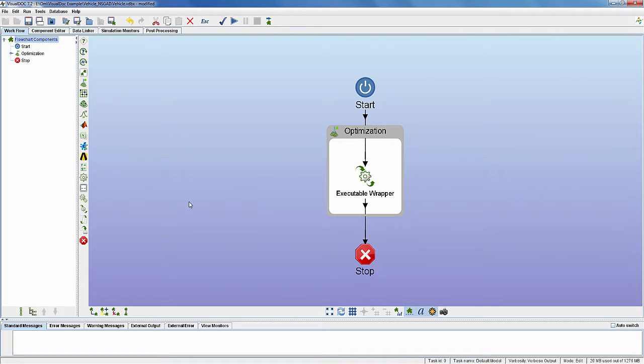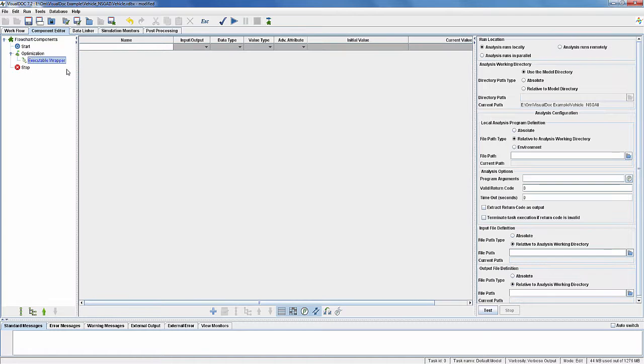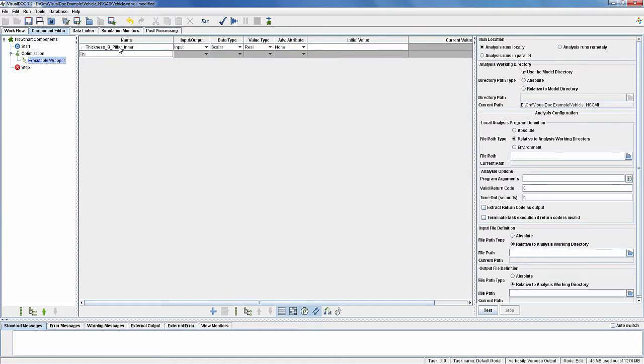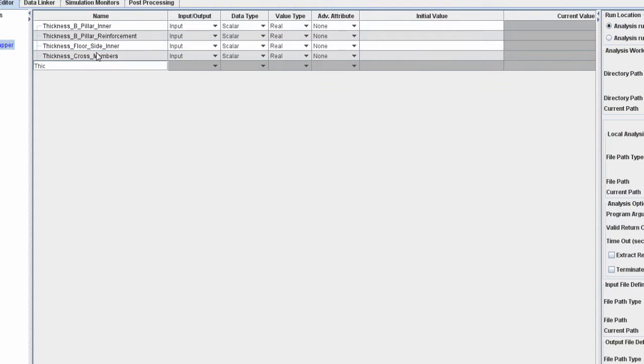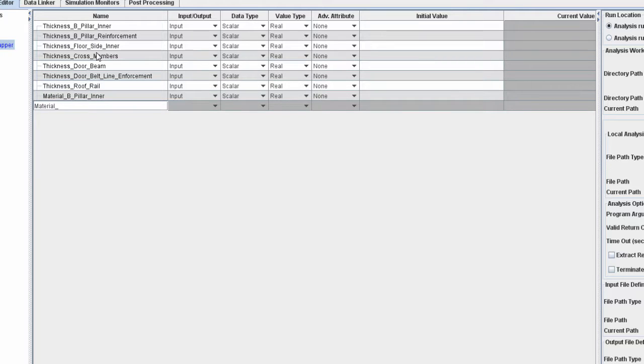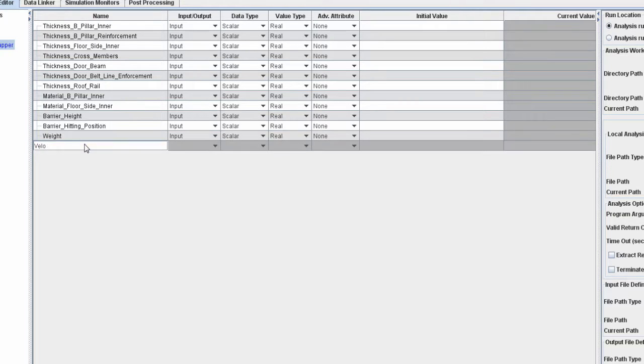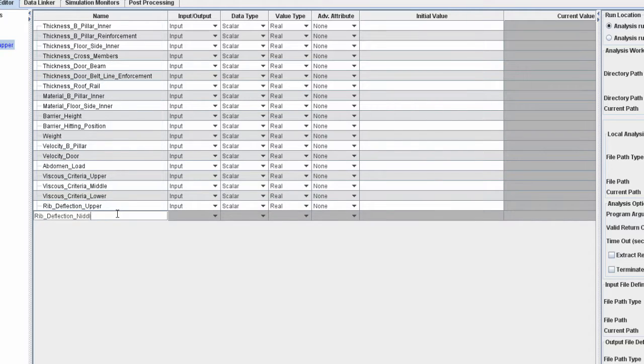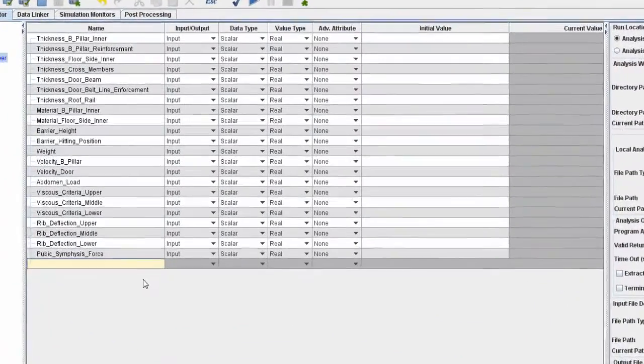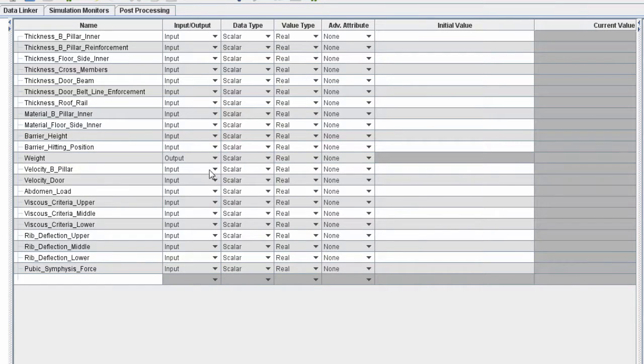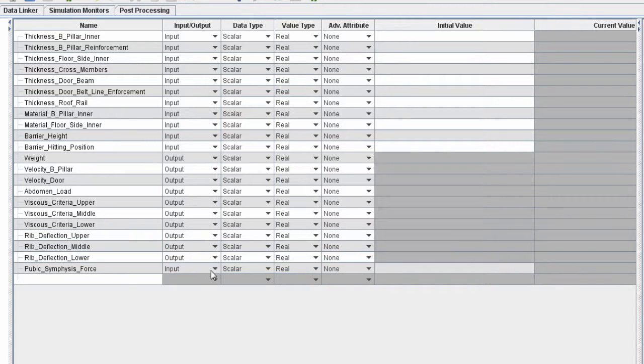Now the next step is to set up the executable wrapper component. Go to Component Editor tab. Select the executable wrapper component in the Model Tree panel. Enter the input design parameters and responses in the middle panel. In the input-output column, select Input for the input design parameters and select Output for the responses. Enter the initial values.